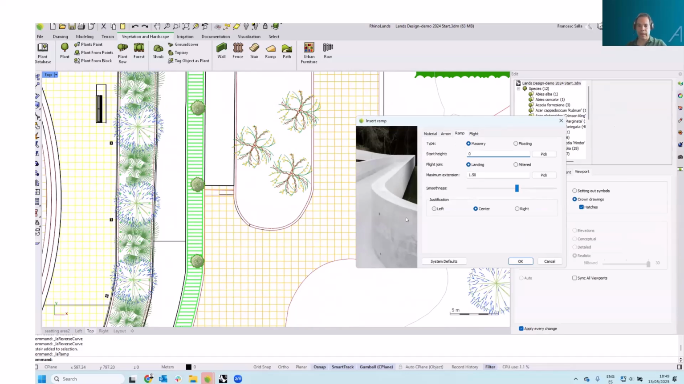The justification will be left because I want to draw it from that side. Okay. And the flight determines also the slope. In this case, it is set as a percentage, but I want to define it as a height because I know that this kind of platform is 40 centimeters height. So this will determine the slope of my ramp.